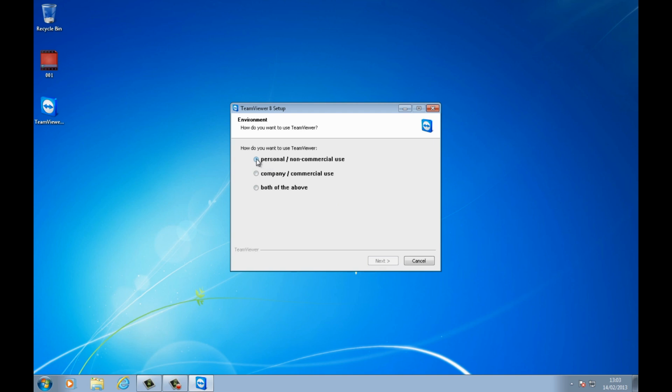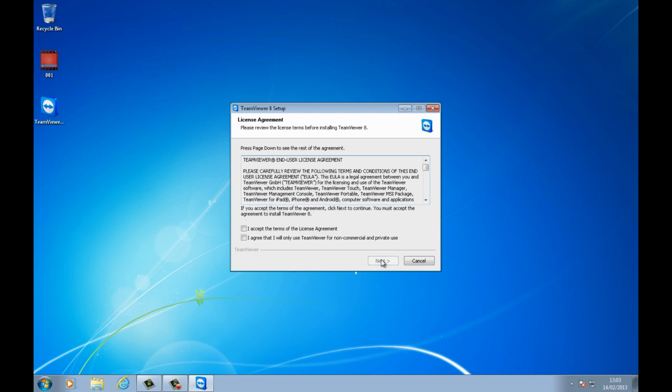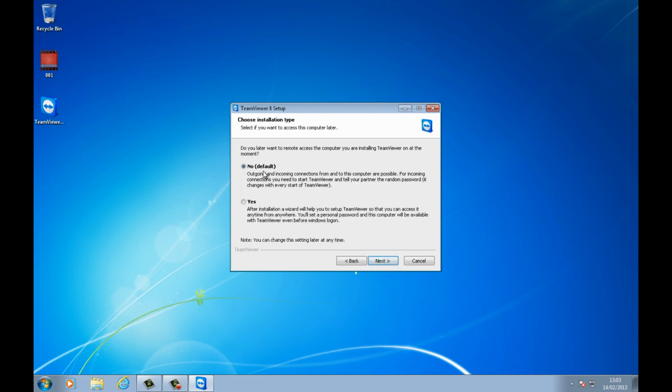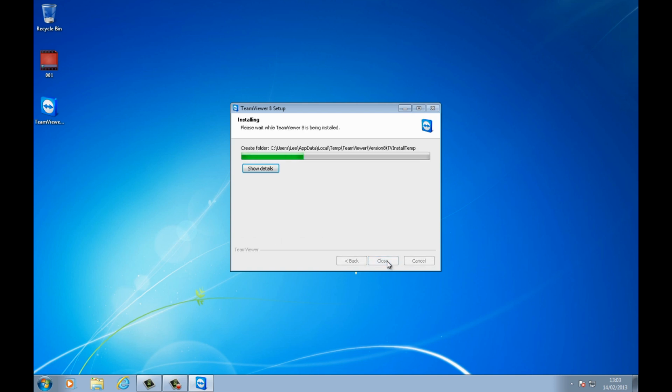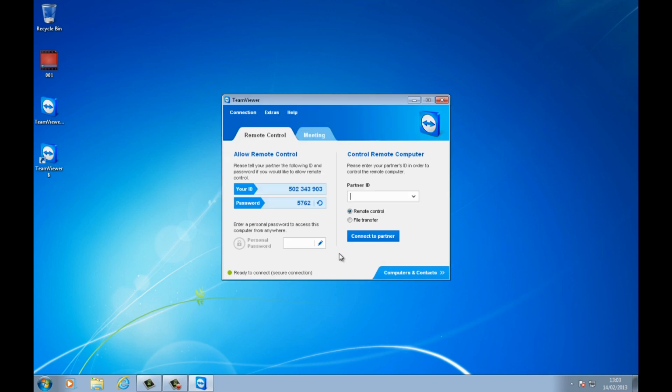You want to select personal non-commercial use. Click next. Accept both the license agreements. Click next. Leave that setting as default, that's fine. Click next. Just installing the package now. You can see it's already created the shortcut for the software at the moment. There you go, that is now installed TeamViewer on this machine.